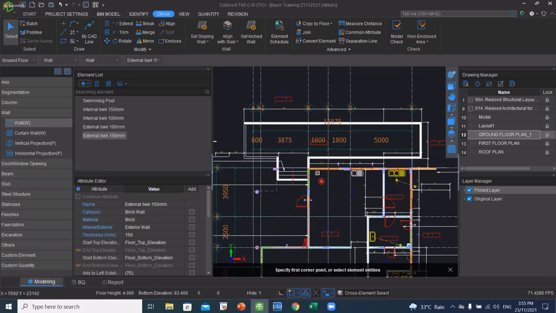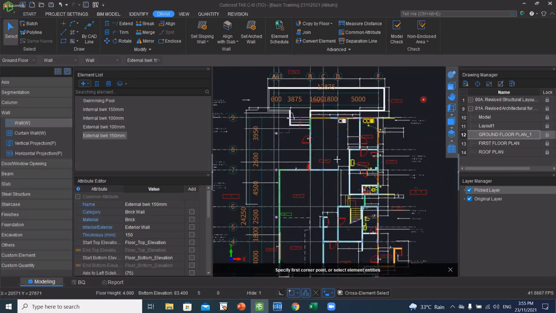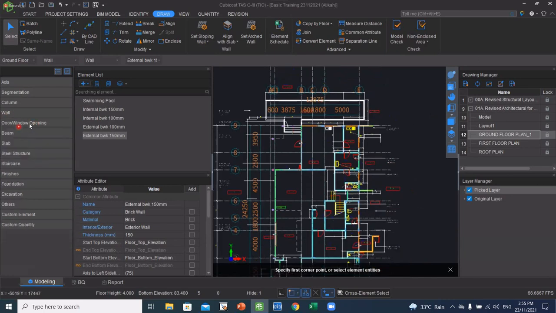Okay, so once we are done with the wall, the next element that I want to show you is the door and windows. For the door and windows, it is very easy. You just need to go to the door and window opening in the element list here, and then click on door.